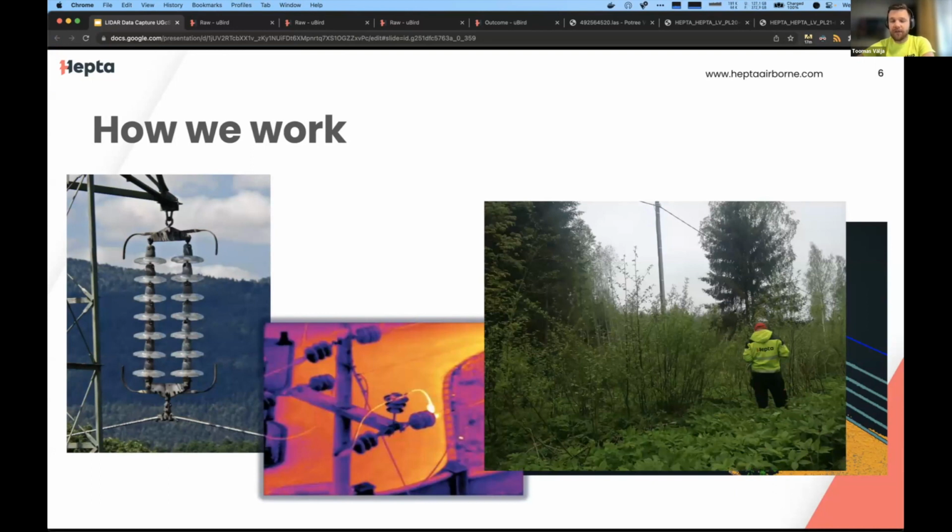We also do walking on the ground. So for low voltage, for example, 100% of power lines in Estonia are inspected by using drones. But in some areas, you just can't use the drones. So the guy with the drone actually has to go to the pole and check some things as well.